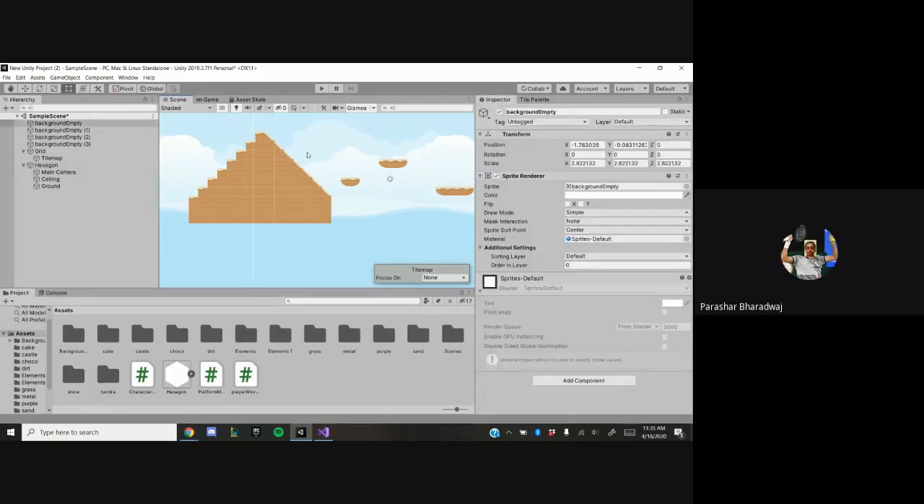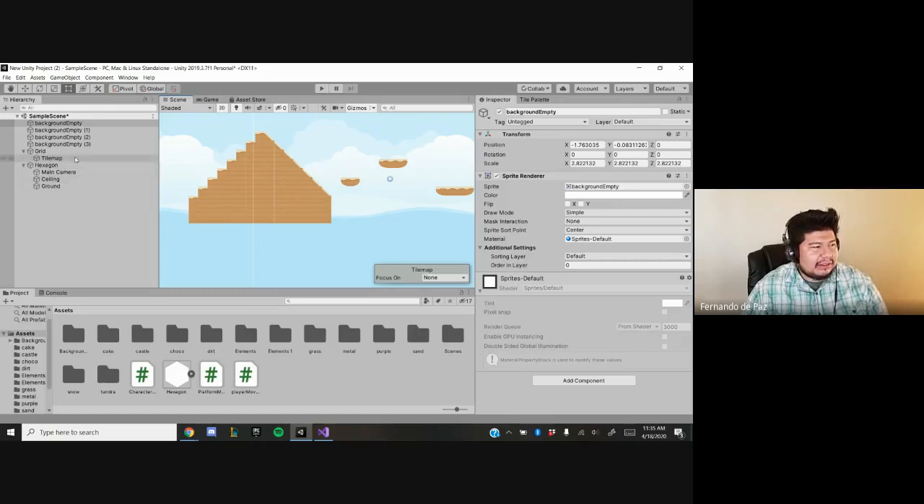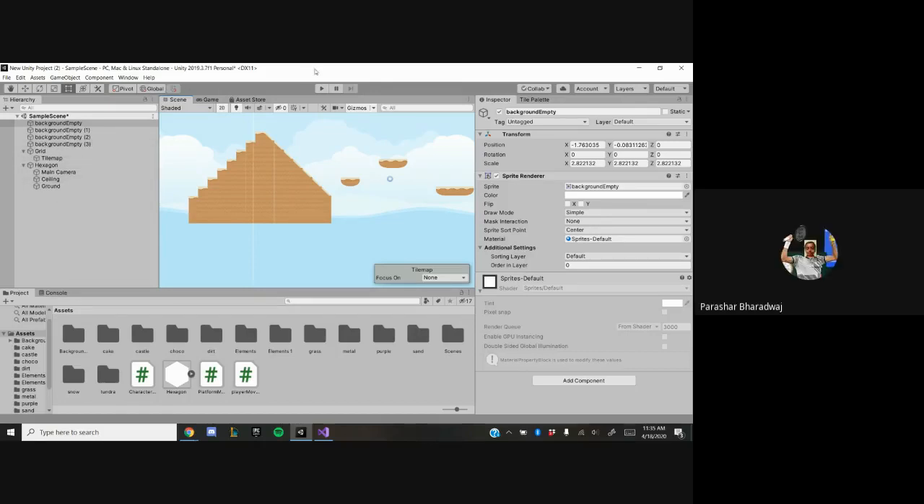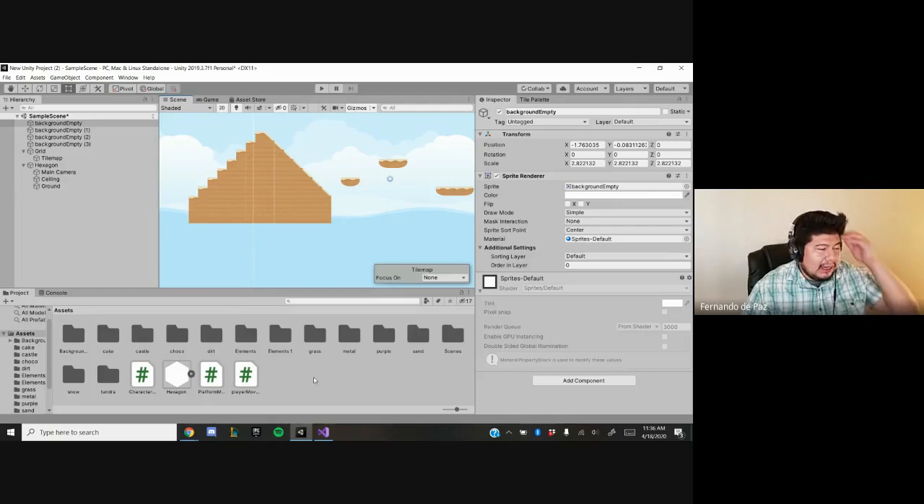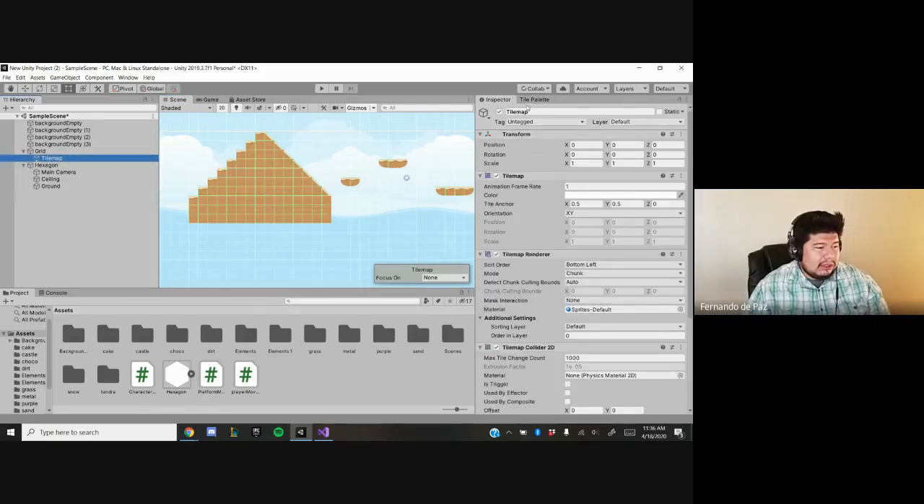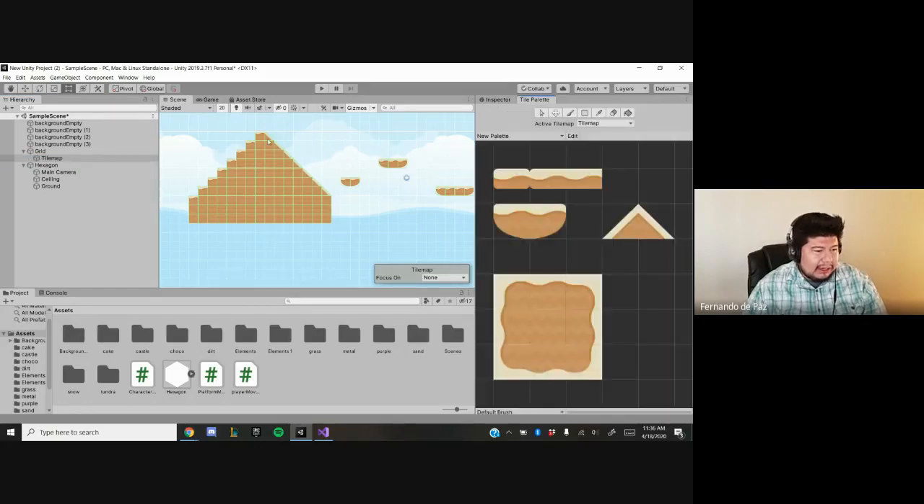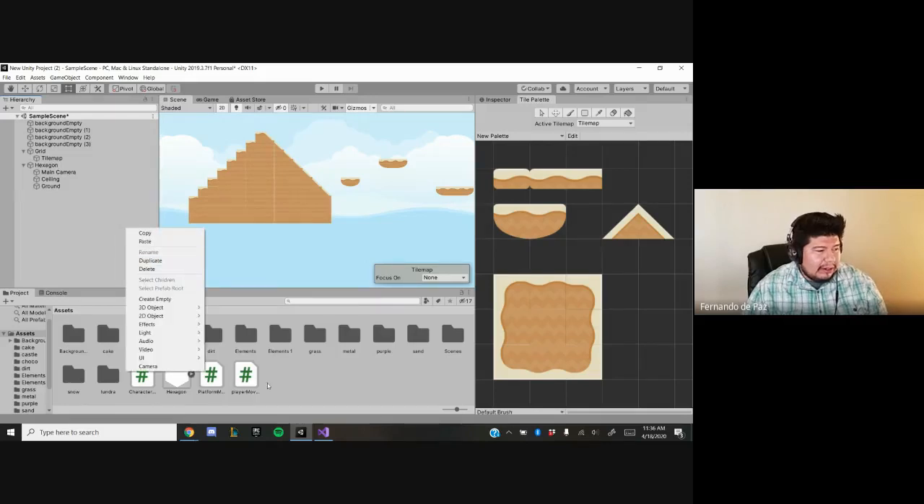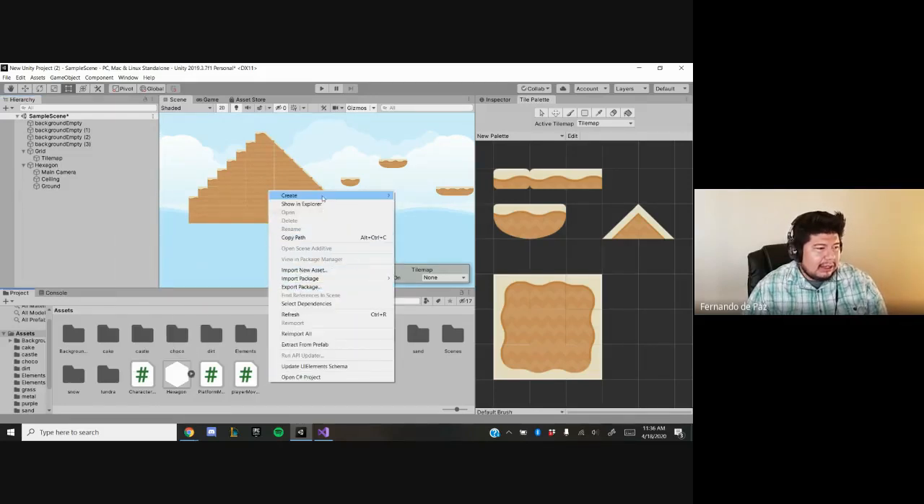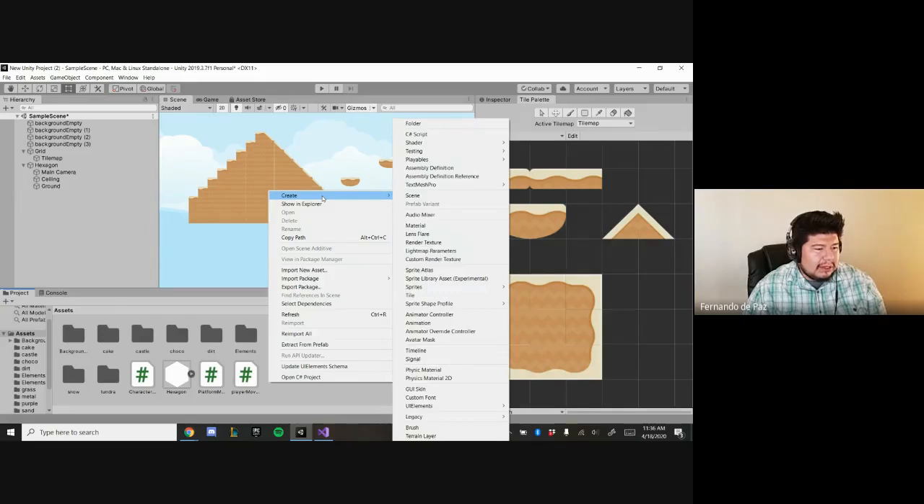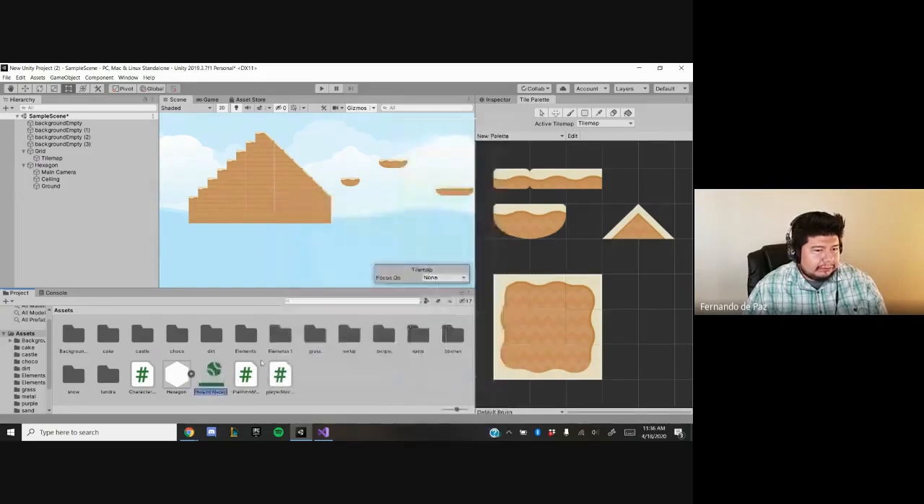You know how yesterday you showed us the slippery thing? Can you make that less slippery? Yeah, so you create more friction. To create that, right click on the gray area, down here at the bottom. Create, and you're looking for physics material 2D. And then just call it less slippery or non-slippery or something.